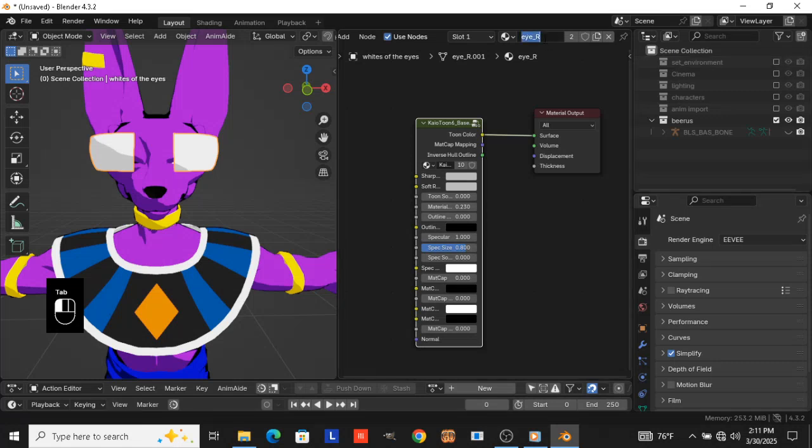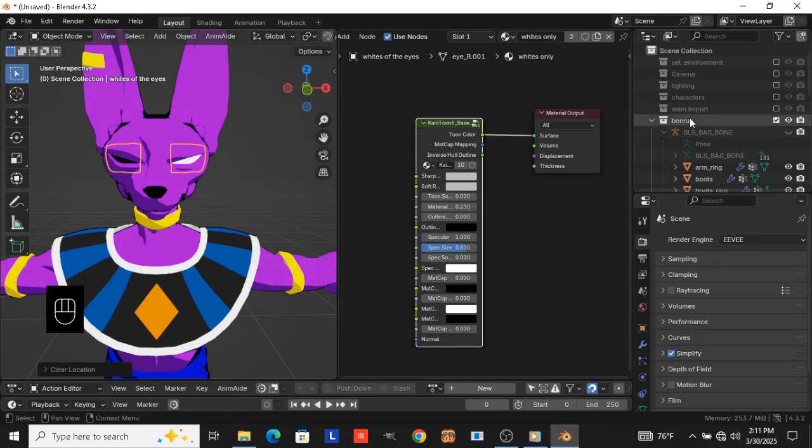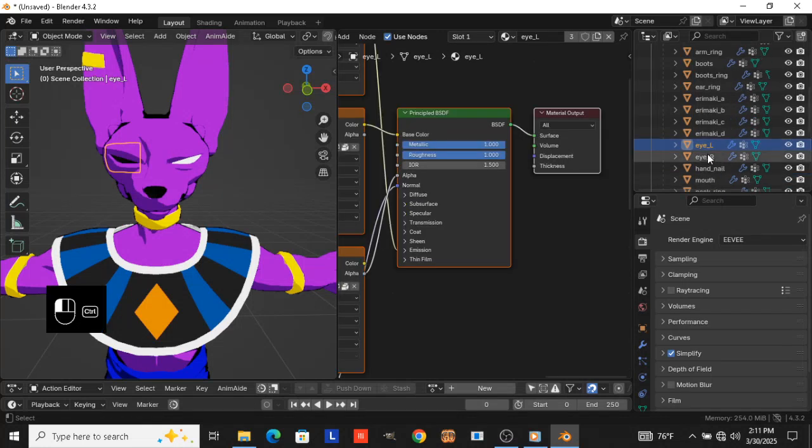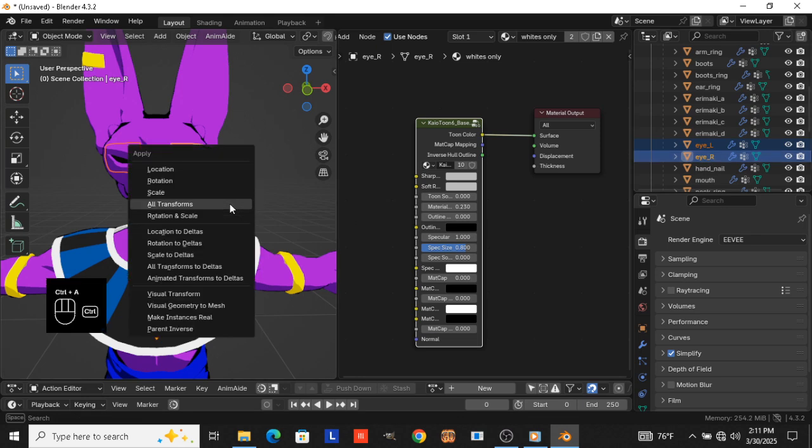So up here, since it's colored, I want to change the name to whites only. I know that sounds crazy. So we're gonna hit Alt G, gonna snap it back into place. Over here in the outliner, you go down and you're gonna notice the one that was named whites of the eyes, and then you have the other two. So I'm going to select those two, and they're already locked into place.